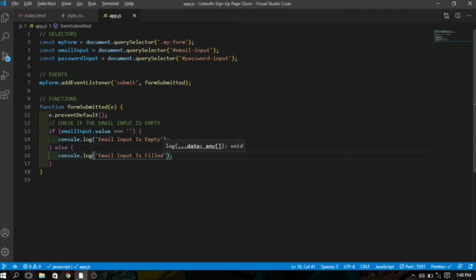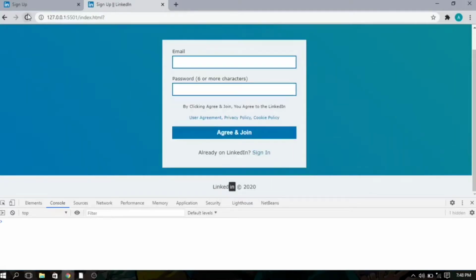So if I save and we take a look now, maybe I should reload and I click on this, notice the email input is empty. Once I click on this, it is saying email input is empty, and once I fill in something, this is empty by default. So once I fill in something and I click, then this is saying email input is filled.